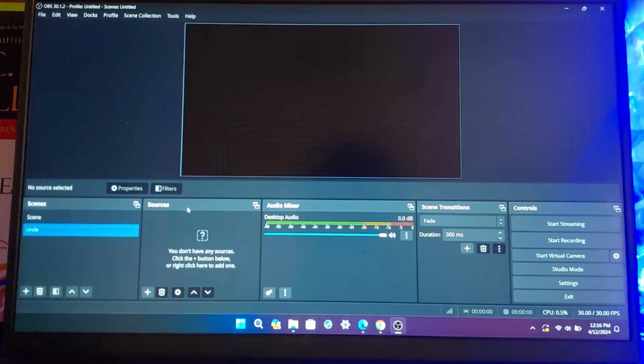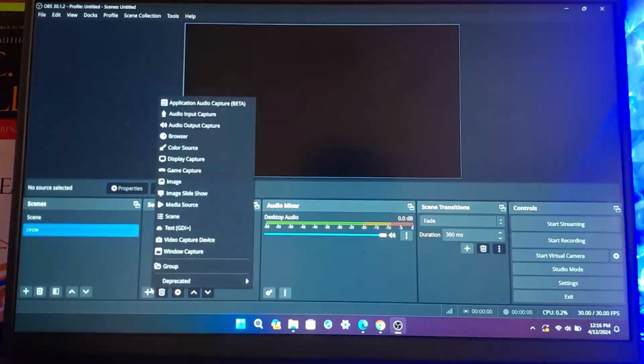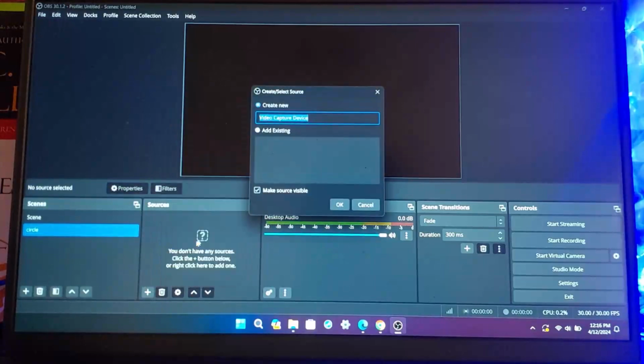And now once you have done so, you want to add in sources, your webcam, whether you have set up a different device for your webcam and such. So you want to click on the plus icon there at the bottom below sources, and then you want to select video capture device, and then you want to tap on create new if you are going to be making a new one, or you can click on add existing and you can select an existing one.